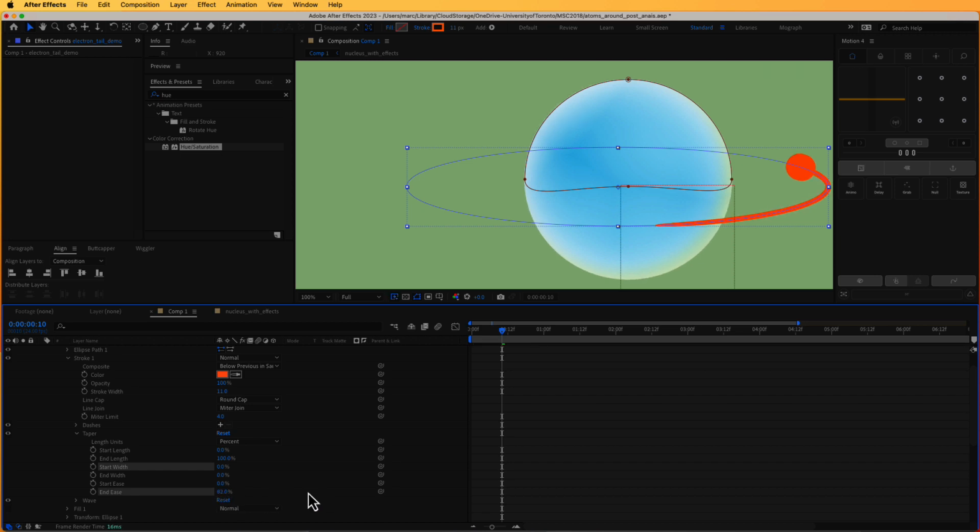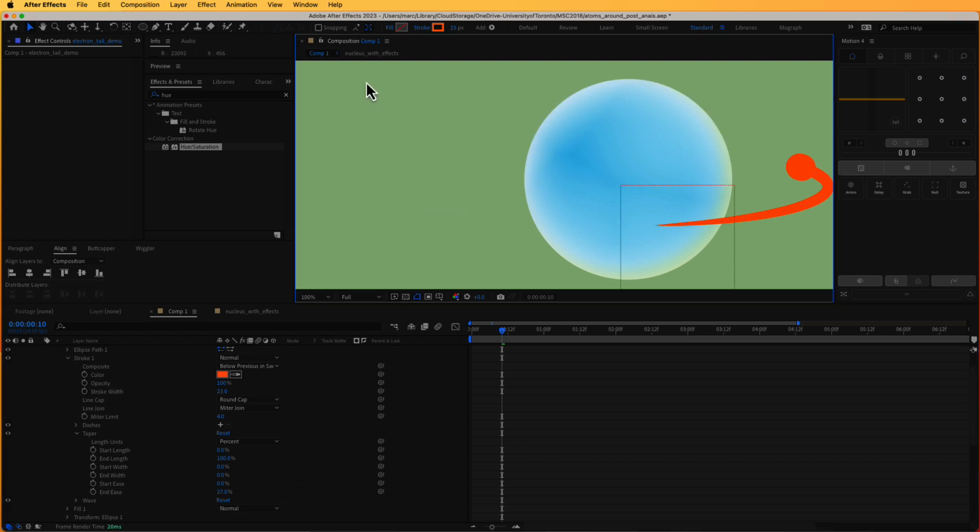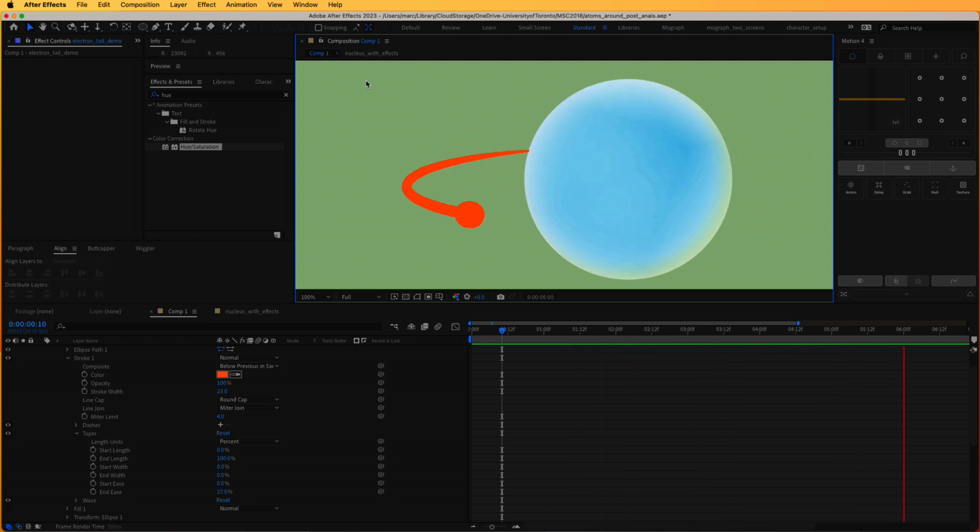We can change the ease so it's kind of chubbier until we get closer to the end. I might even experiment with making the stroke width a bit higher. Yeah, something like that. And because we just duplicated this layer, it has the same mask on it, so it's masked nicely.